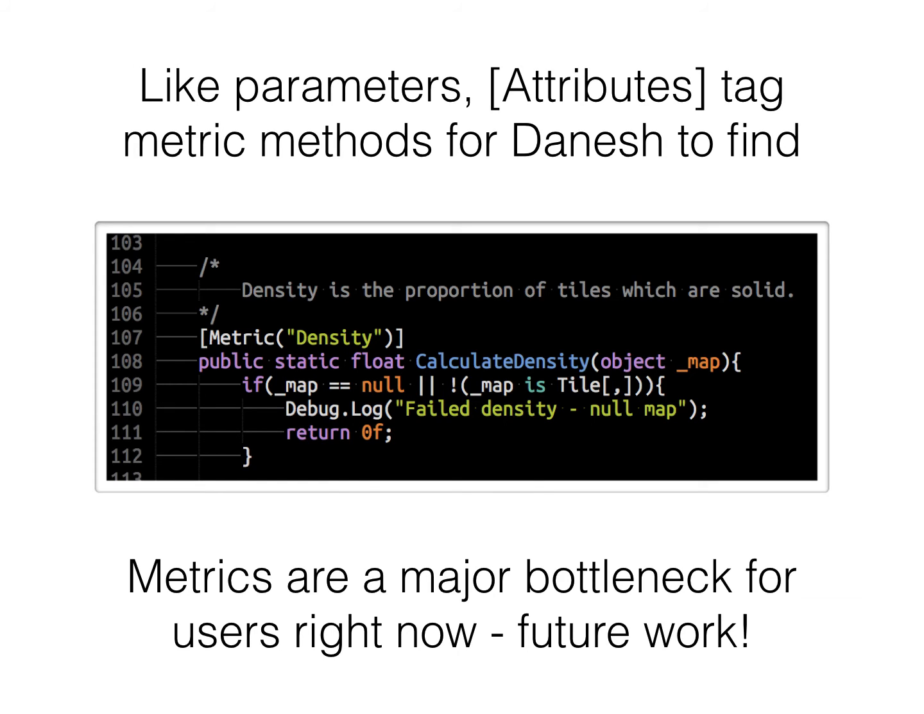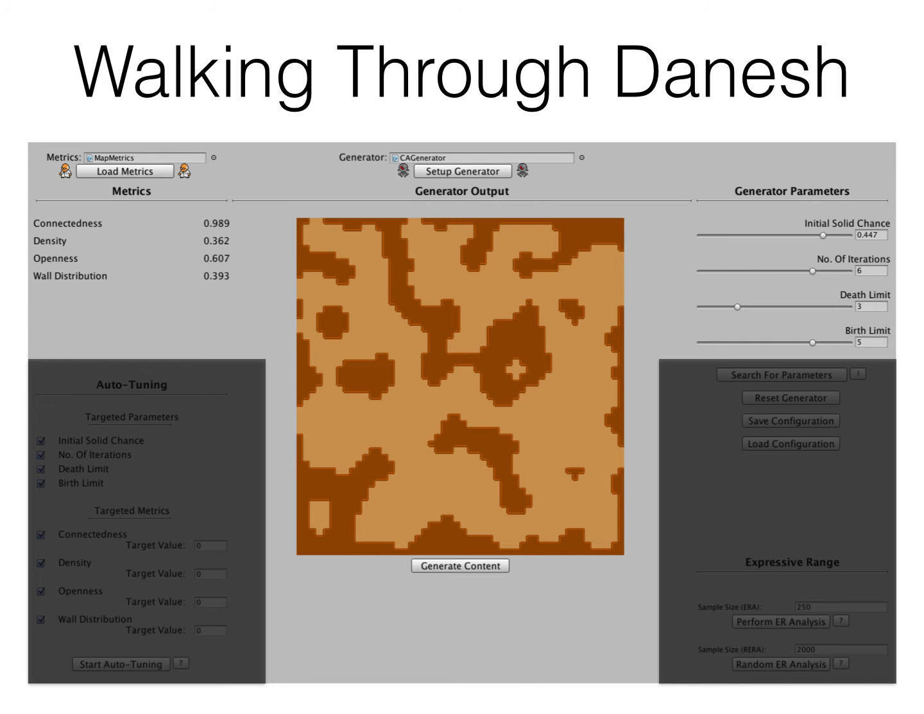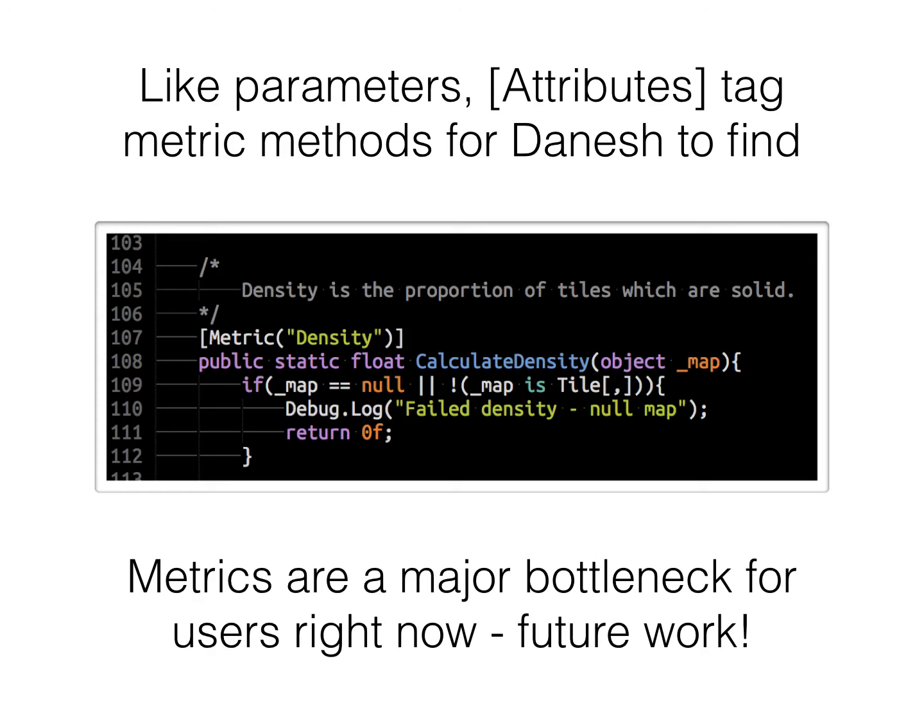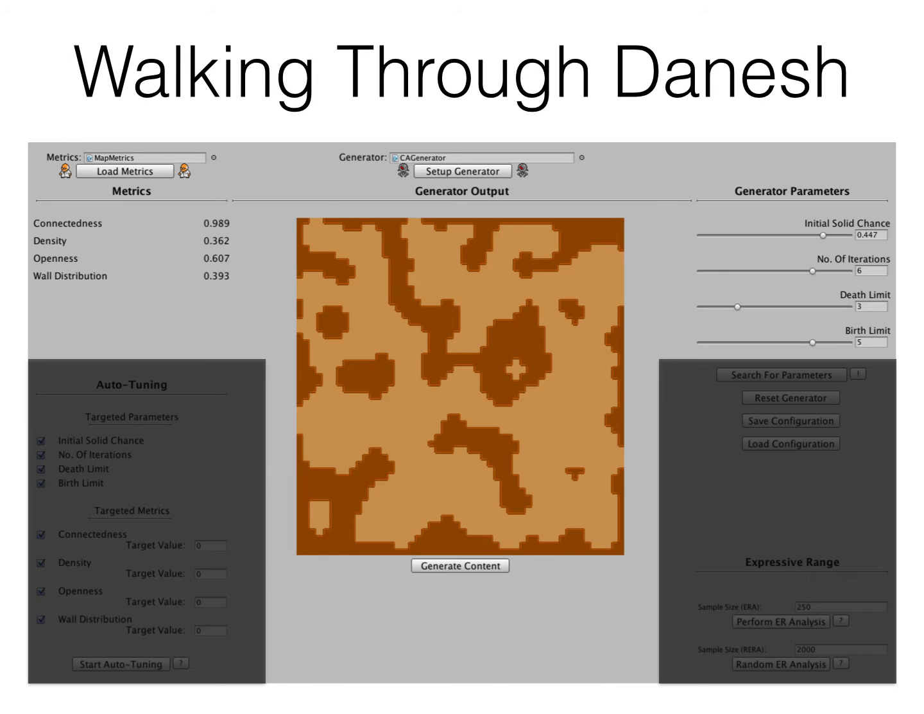The other thing Danesh lets you do is define metrics. So metrics are kind of like the things that we saw in that expressive range example earlier for Gillian Smith's expressive range histogram. A metric registers something, it scores something about your content, and it returns a number between 0 and 1. So a metric is a function that takes the output of your generator and returns a number that expresses some quality of that piece of content.